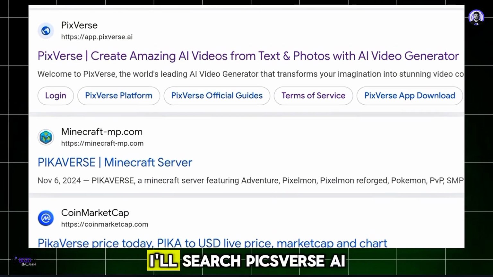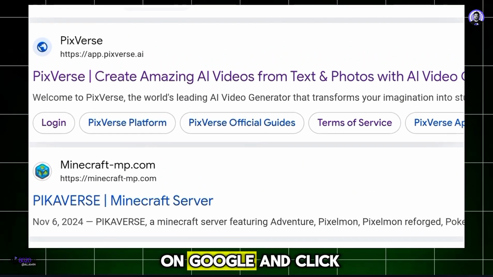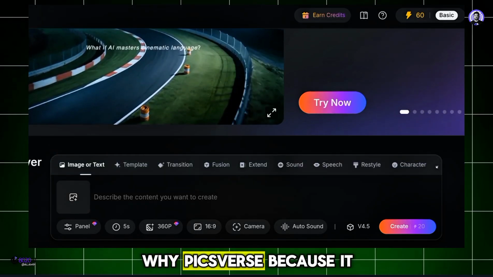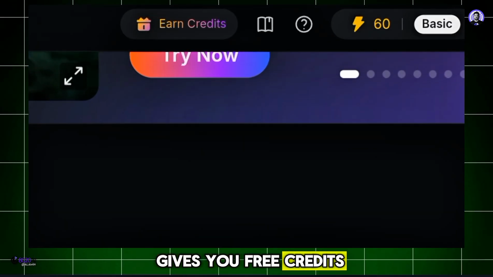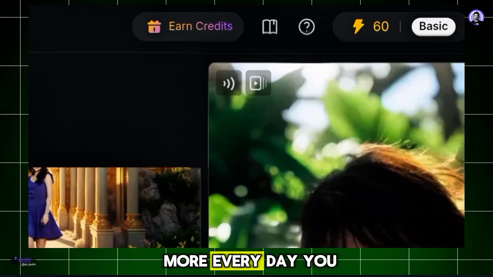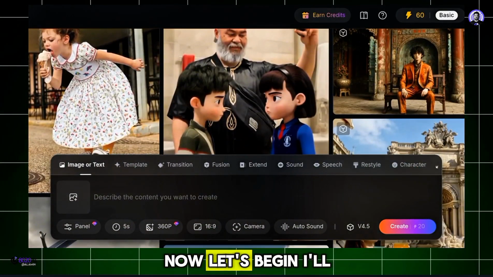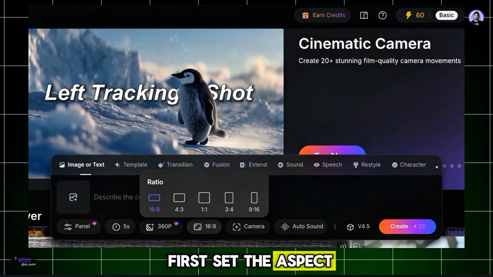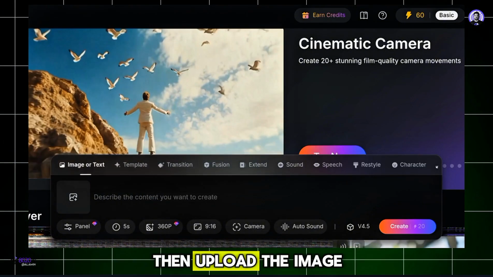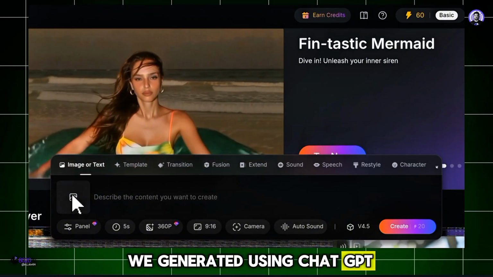At this stage, I'll search PixVerse AI on Google and click the first link. Why PixVerse? Because it gives you free credits just for signing up and even more every day you log in, making it ideal for beginners. Now let's begin. I'll first set the aspect ratio to 9:16, then upload the image we generated using ChatGPT.